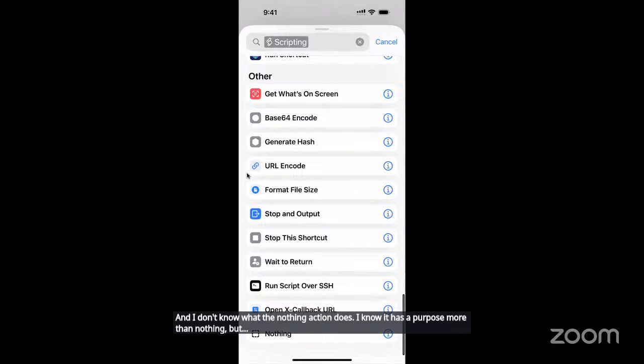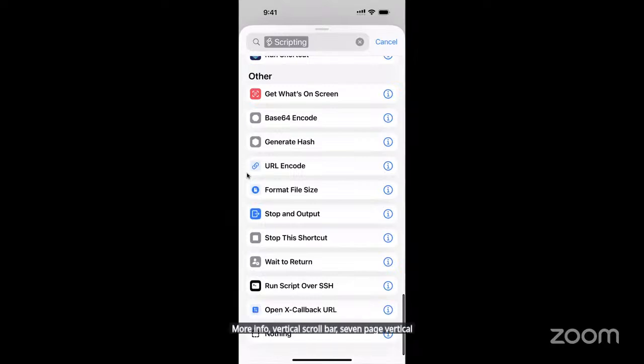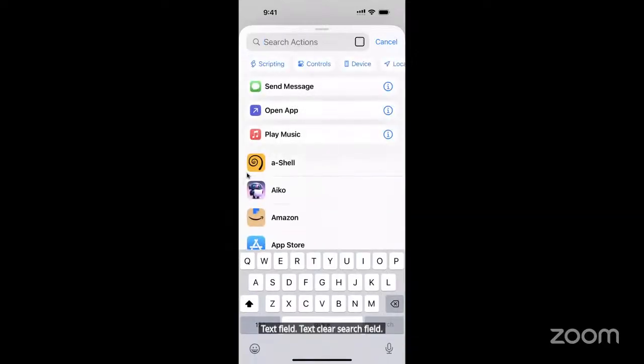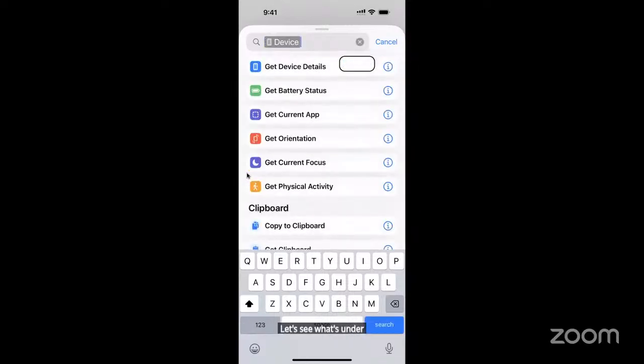Scripting. Controls. Device. Let's see what's under device. Device. Get device details. And I'm not going to go through all of these, folks, because there are too many to go through. Get device details.